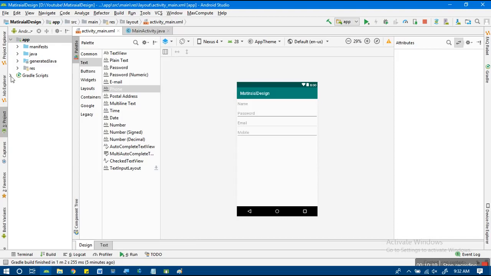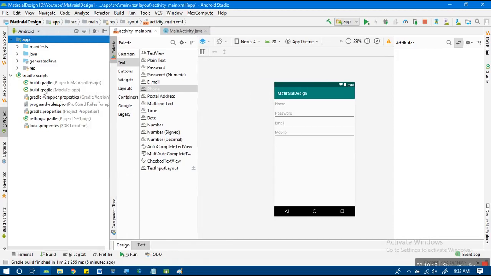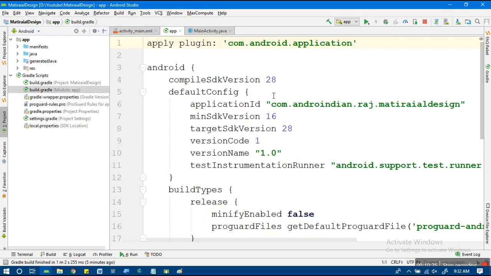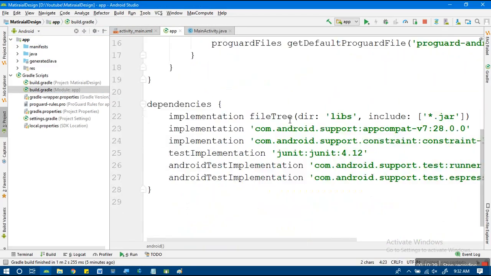In these Gradle scripts, we have multiple things. Always we add the Gradle at app level, which is build.gradle (Module: app). In this there are a lot of things, like the Android version and everything. In the dependencies we can add our library.